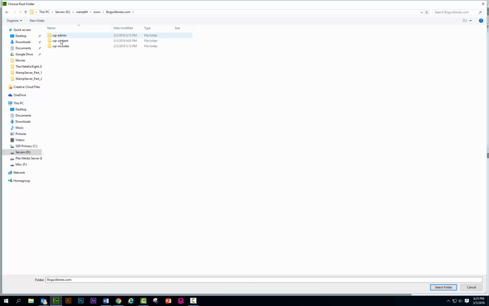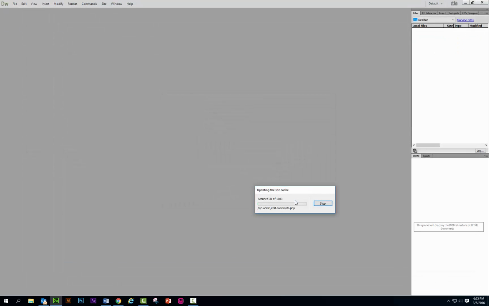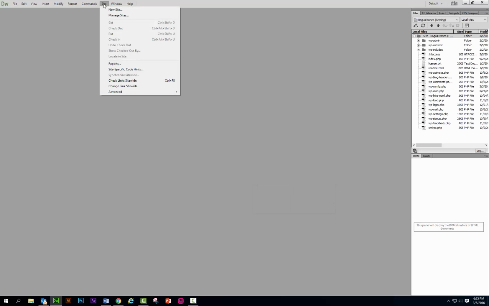Now don't highlight any of these. Just go down here to the bottom right hand corner and hit select folder. That will import all those folders in. Hit save. Now it's going to run the cache on the files, and you'll see them all appear over here on the right hand side. There you go.